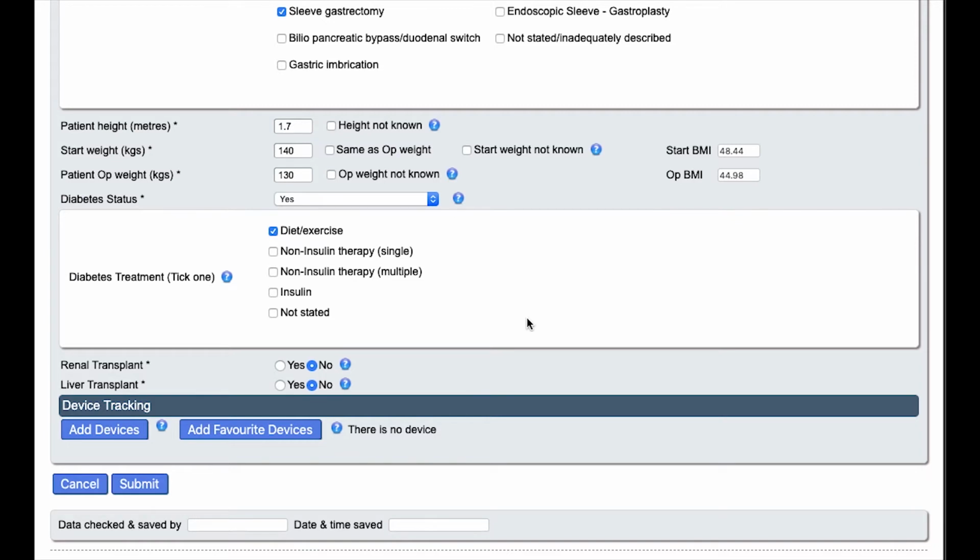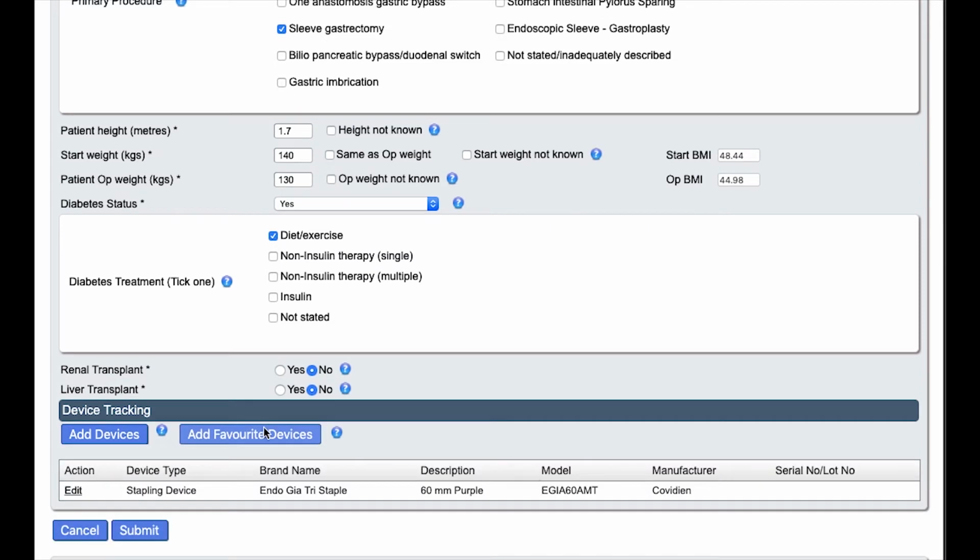You are required to enter information about the staple and/or devices used with the operation, unless the procedure was a revision operation. To enter device and/or staple reload information, select Add Device or Add Favorite Devices. The Add Favorite Devices is a new feature in the BSR-i, which will streamline the entry of operations. Once your preferred devices for your bariatric procedures have been uploaded in the Favorite Devices, you can use this option. Add Favorite Devices auto-populates your device preferences for the procedure, allowing you to then submit the operation.